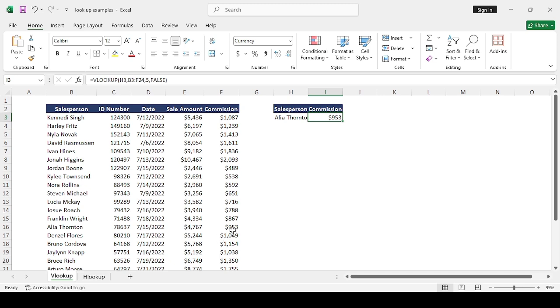See it, 953. So you try it on your own and check it throughout. Use as many names as possible to do. So make sure you get the name correctly, because it is working with exact match. That is for the salesperson and the commission.